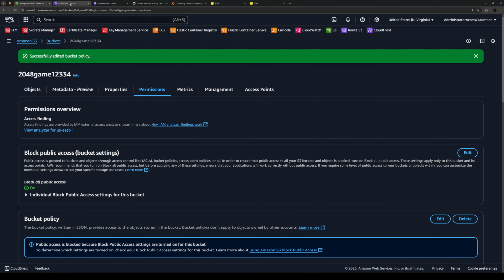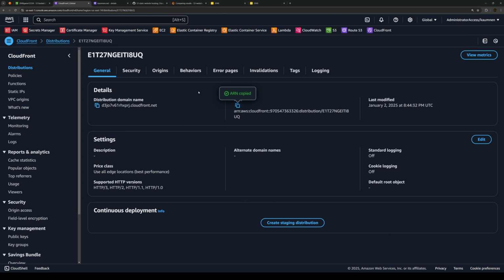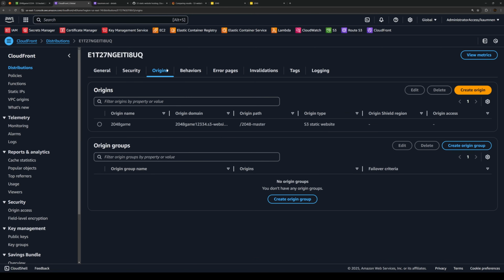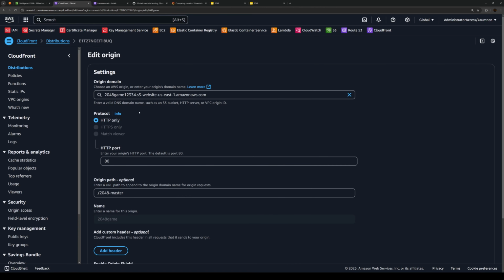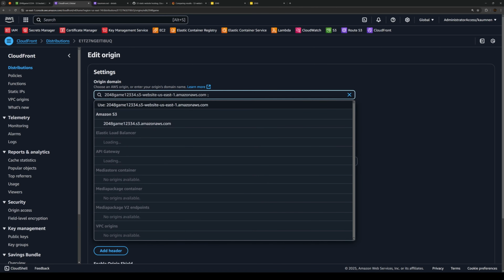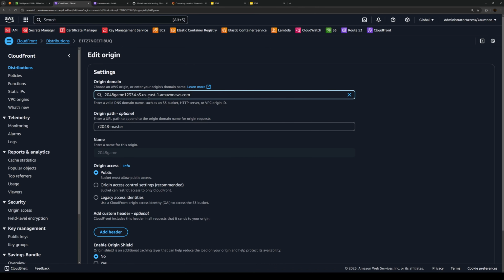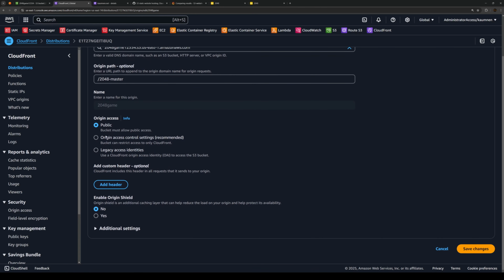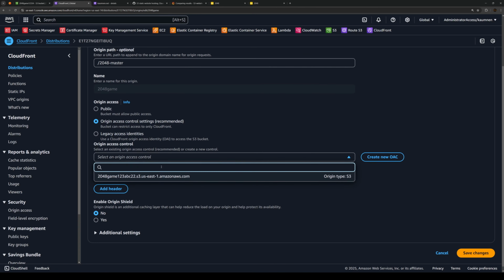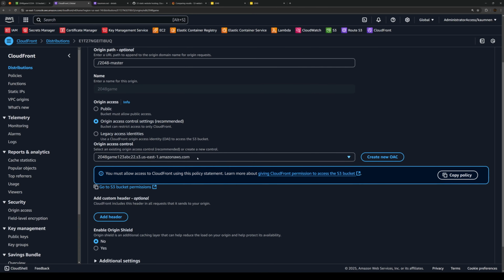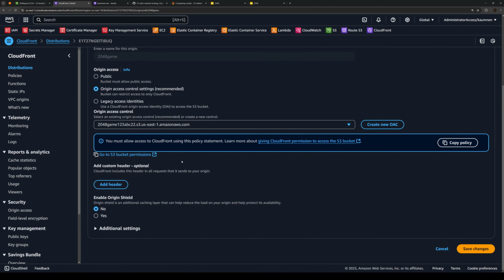And what we need to change now is we need to go to the CloudFront here. We need to go to the origins, click this origin, again, edit. And instead of this endpoint, we'll select S3 bucket REST API. The origin path will stay the same, and we'll click this origin access control settings. And we'll select our bucket here, and you can go save changes.